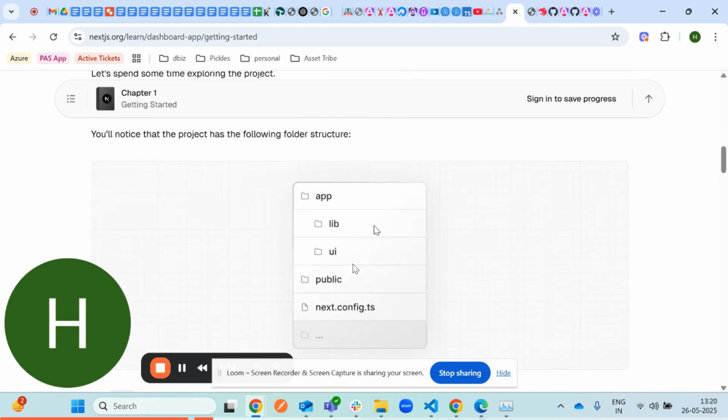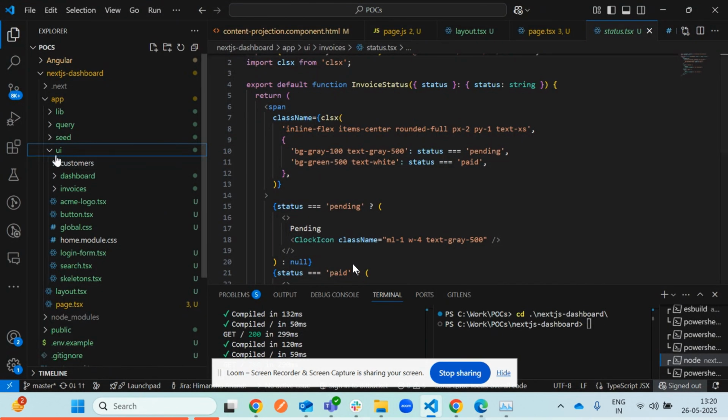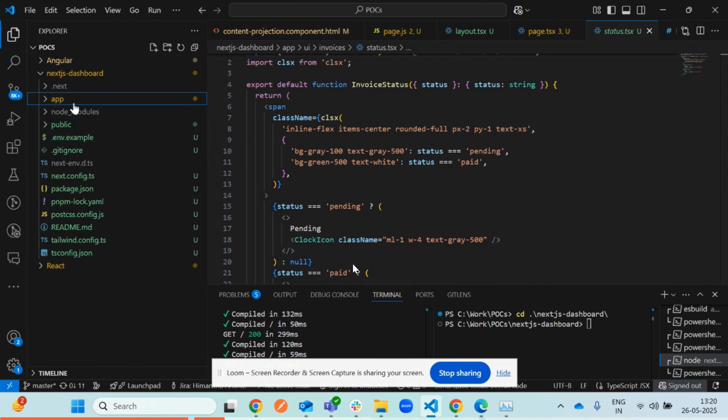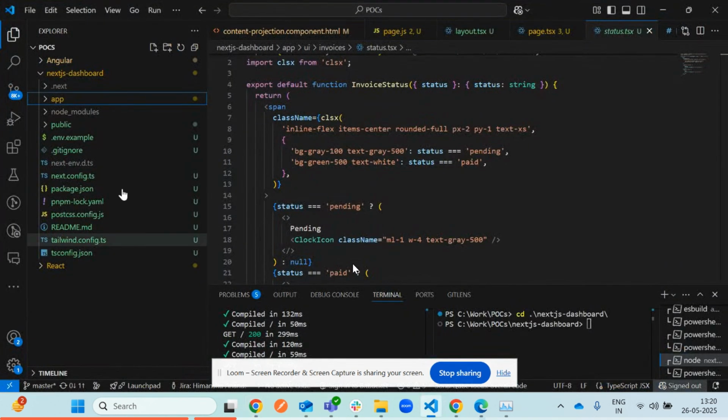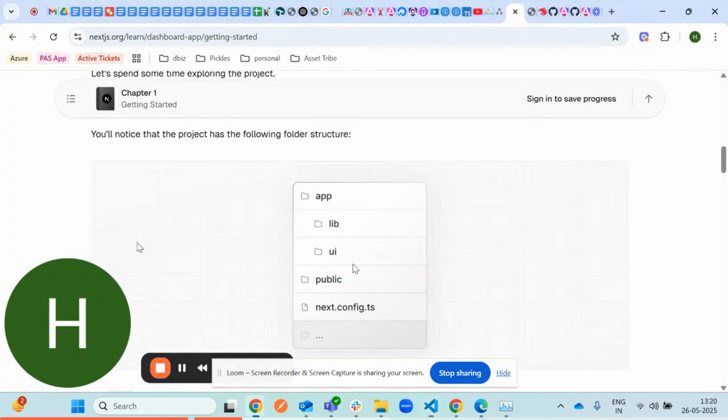Then in the directory you see this structure. So let me show that to you. So this is the structure. Although there are more files here, they are not showing all the files. There are more. We'll learn about them one by one.